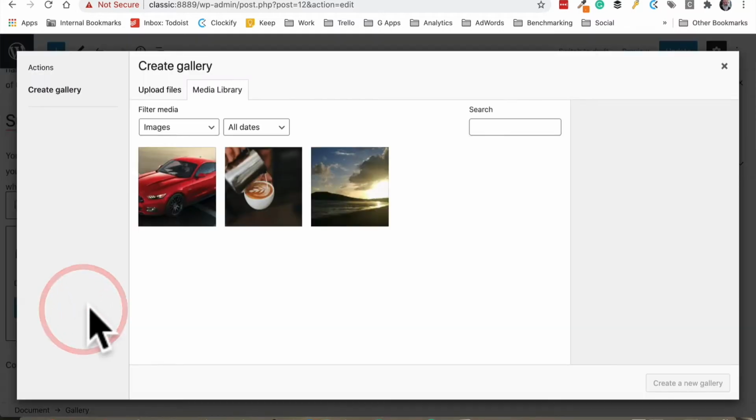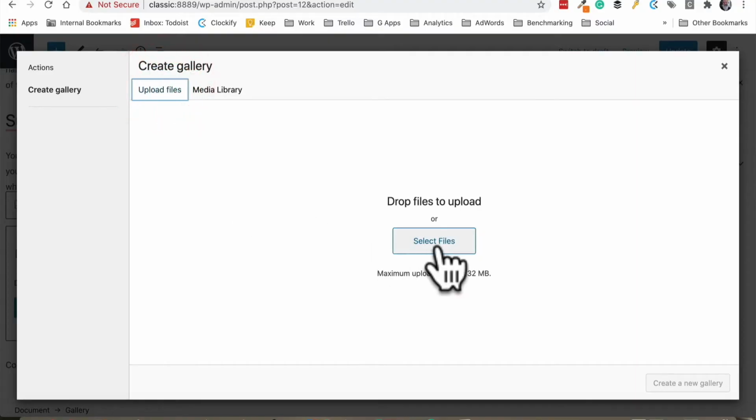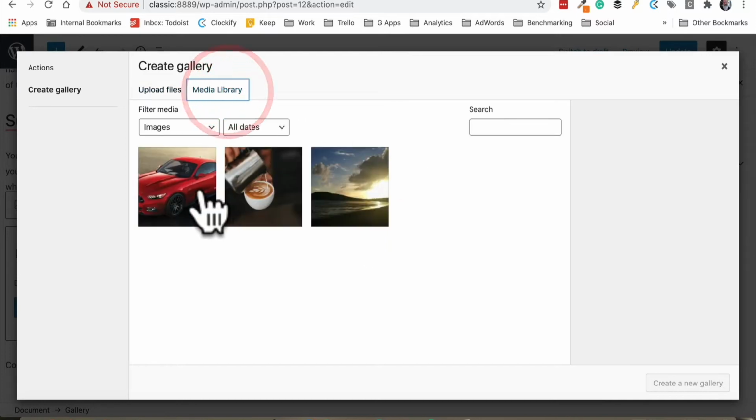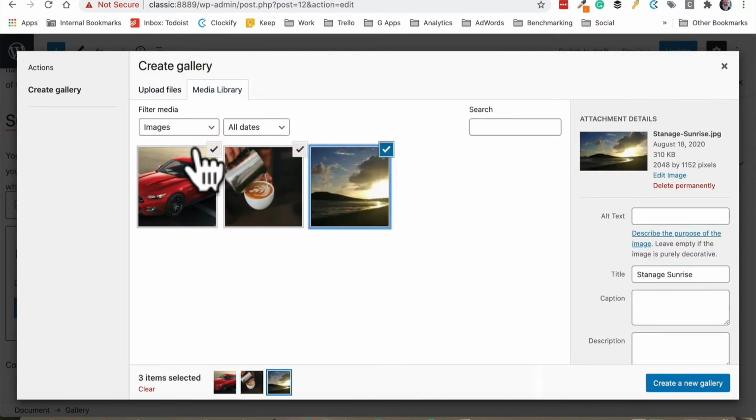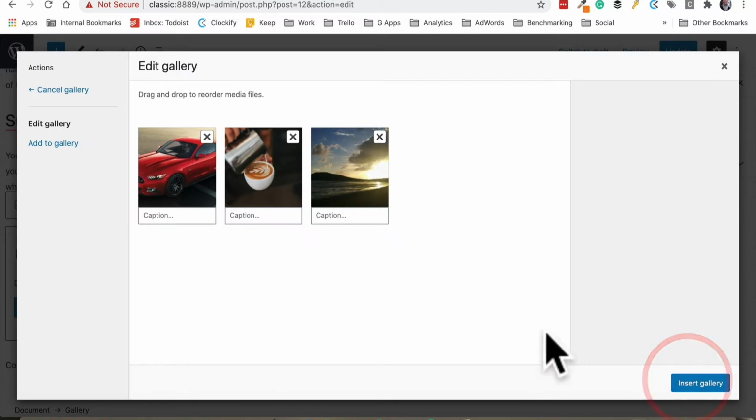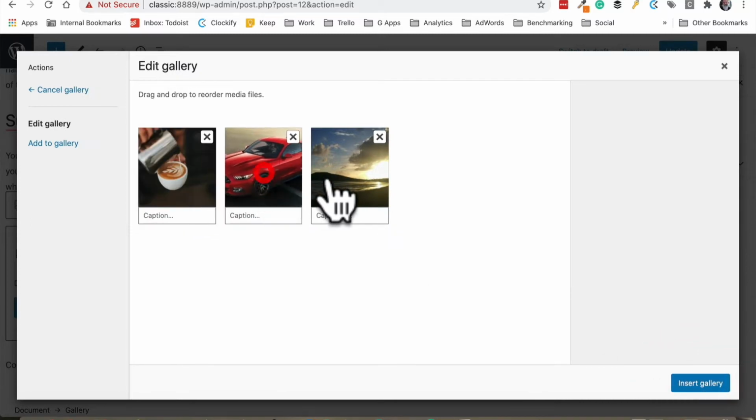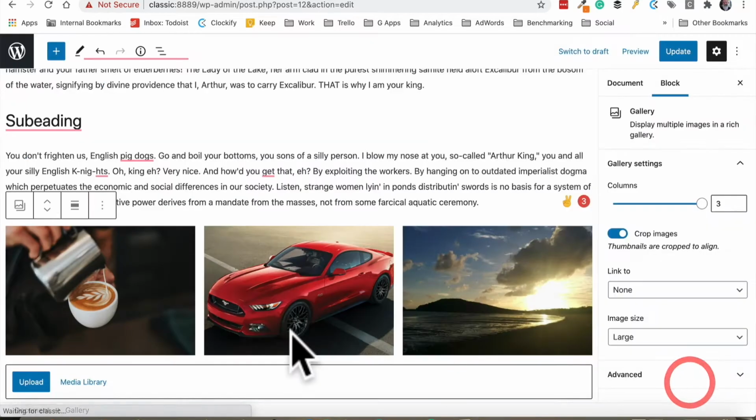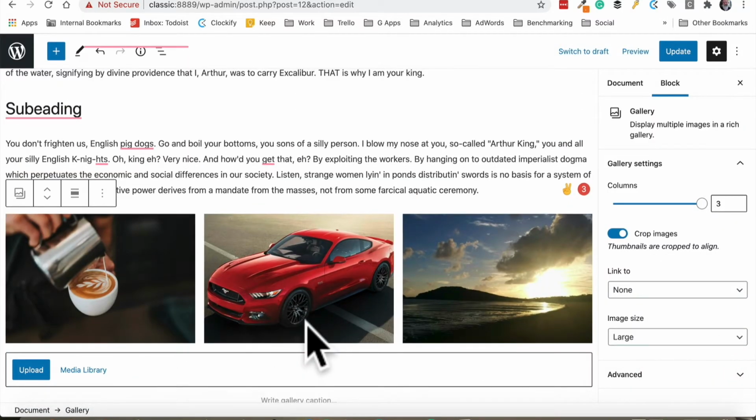So let's go to my media library. If I've already uploaded a photo, it's here in my media library. If I need to upload more, I can either click select files and go to a folder on my computer and upload them, or I can drag and drop multiple images onto here and it'll upload them all at the same time. So I'm going to choose these three. They've all got ticks next to them. New gallery. At this point in time, I can put them in a different order, add some captions to them if I want, and insert the gallery, and there is my photo gallery there.